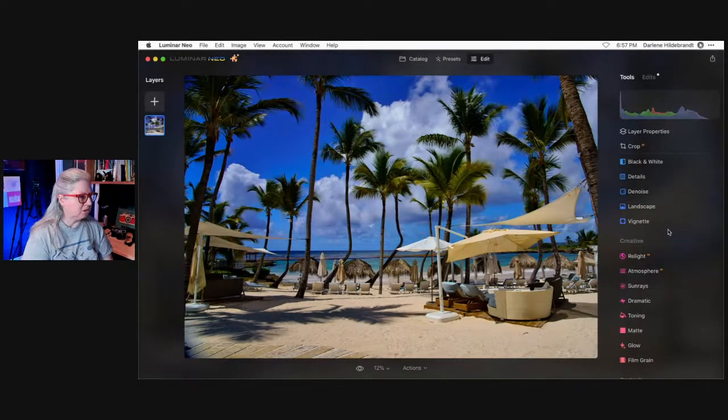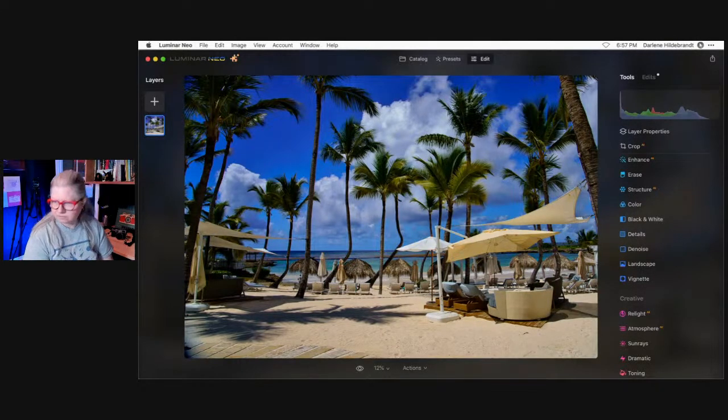Before and after. Oh, question. Where is the question?